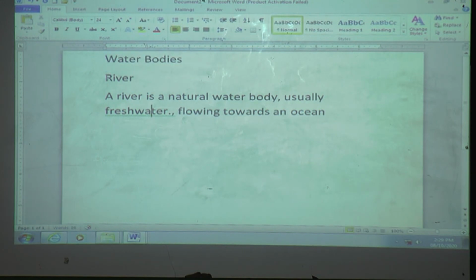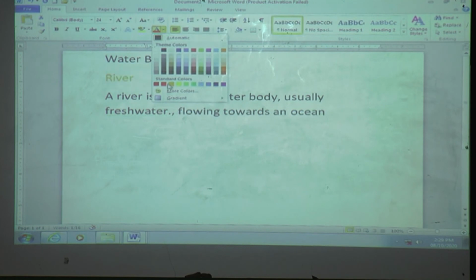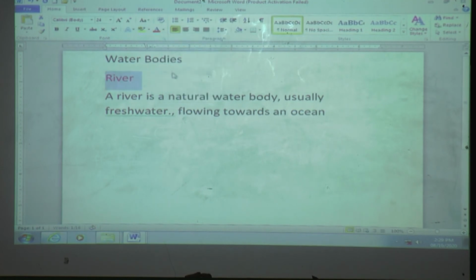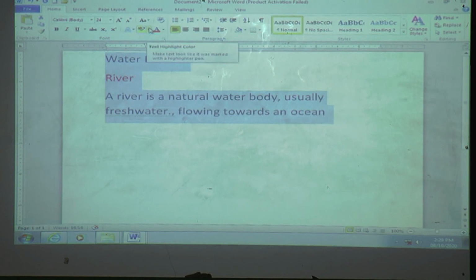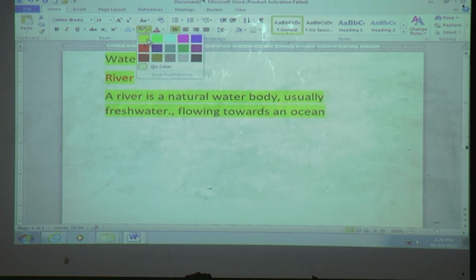Now next one is river. What is the color of this river? See everyone in your book on page number 42. What is the color of this river? Yes, it is red. Then how to change the color? By using this font option. Which color do we want? Red. Then click, and it is black color. Then no problem. Now how to change the background color? Select it, and this option is useful for giving the background color.